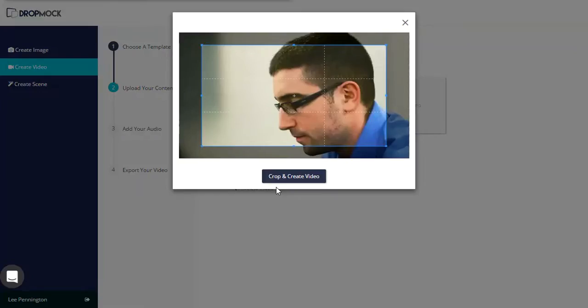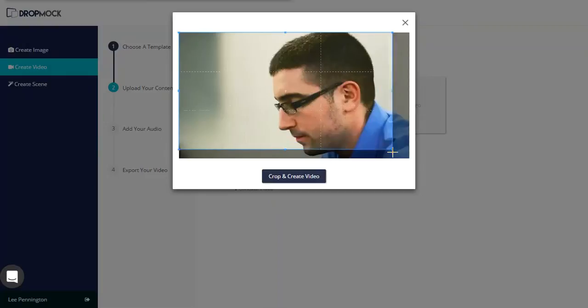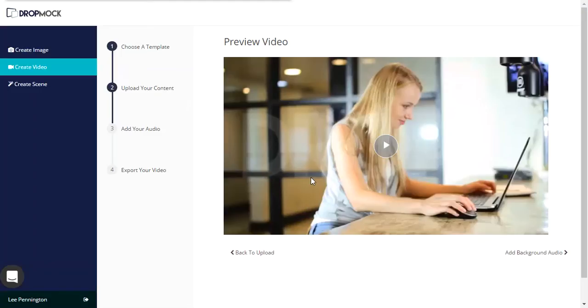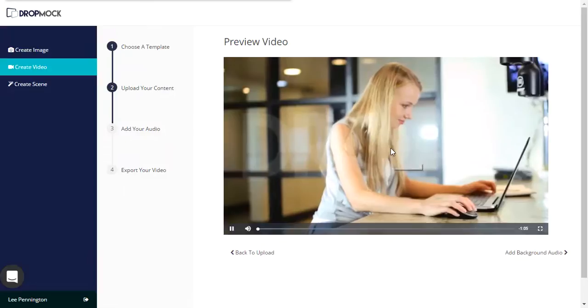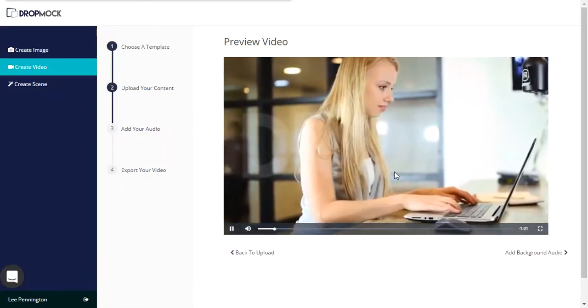So we have the cropping tool again here. And all you need to do is drag an anchor point and make sure that the area that you want to show up in the mockup will be covered by the selection. After that, let's crop and create video. Okay, so now our cropped video should now show up on the mockup. Let's try to preview it again. And let's see how it's going to show up.